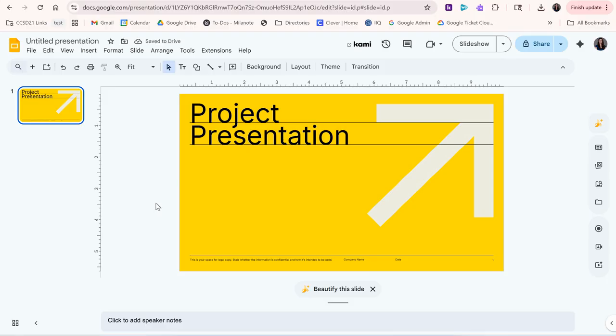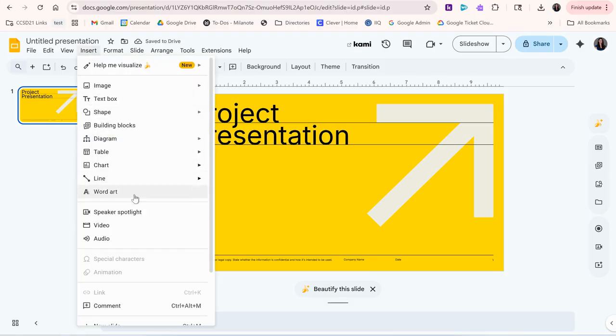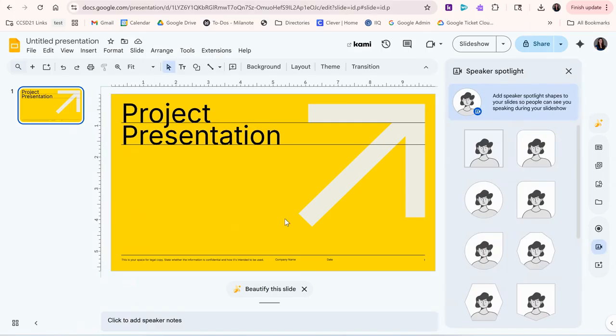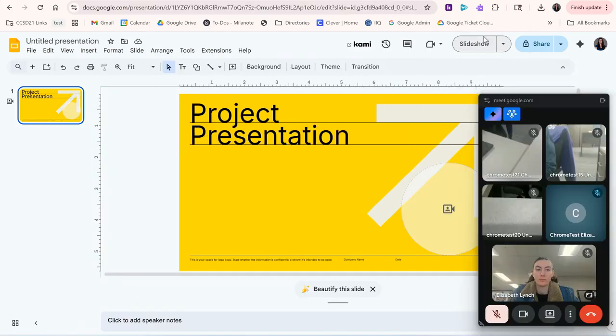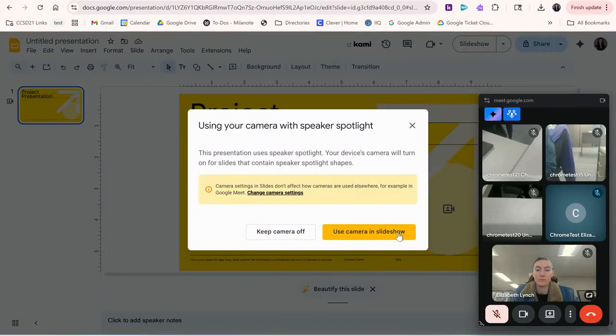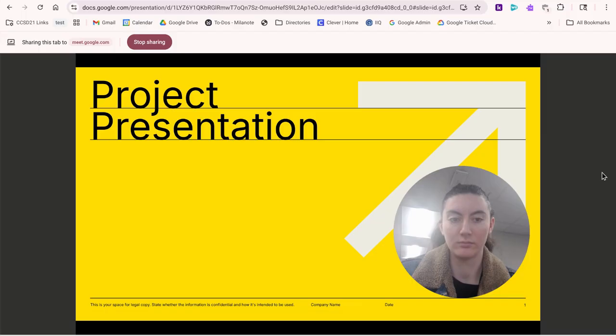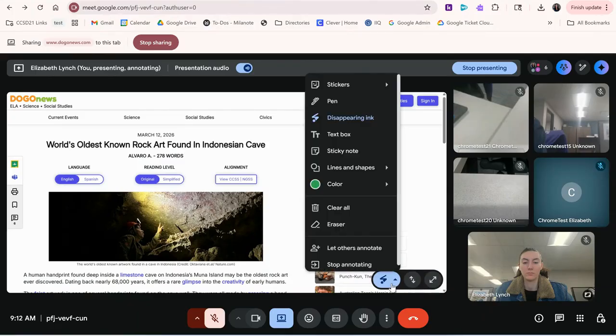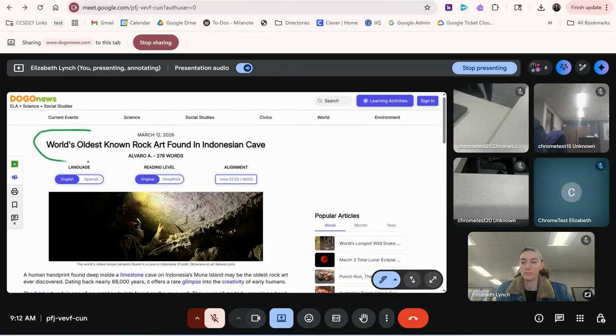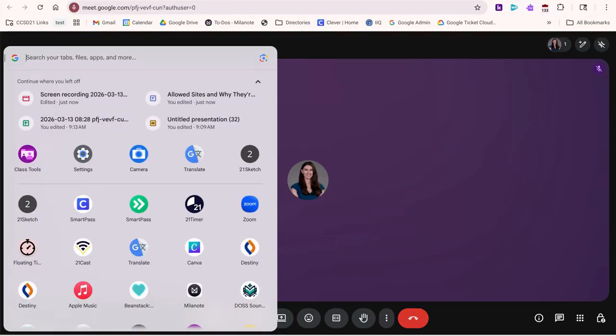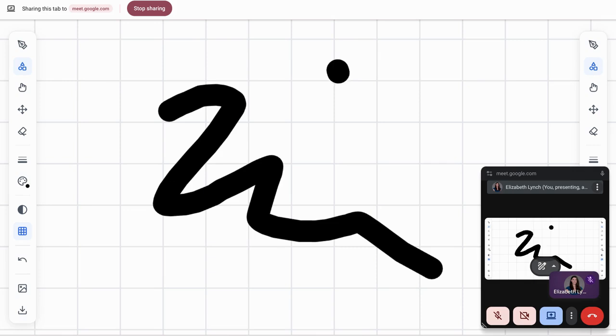When you're presenting a Google Slides, you may want to use a frame so your face appears in the corner when you present. When you share content, you can temporarily write on your screen and the students will see your annotations. Feel free to use our 21 Sketch app for a full whiteboard experience.